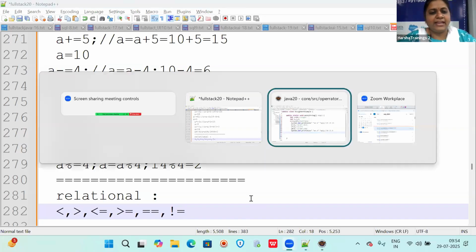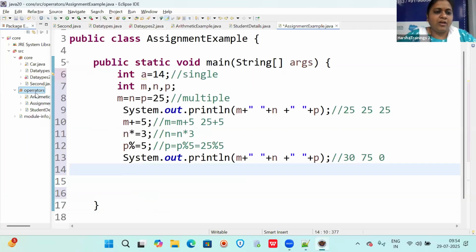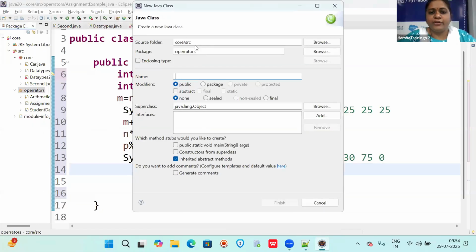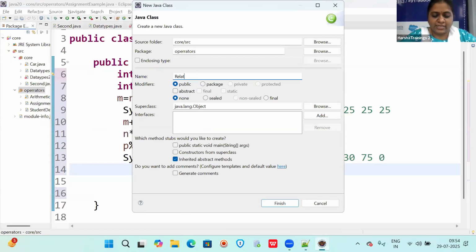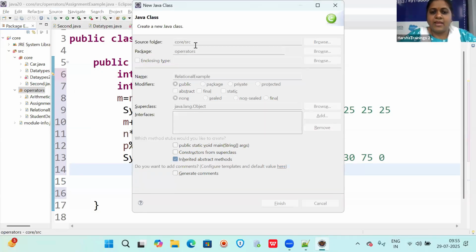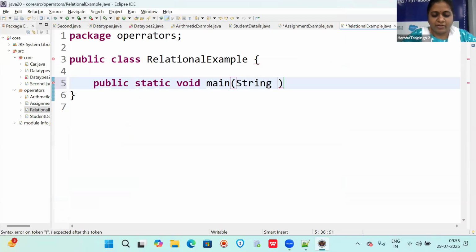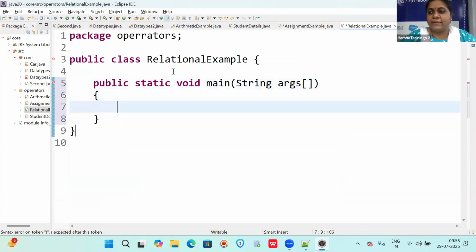Let us see one example. Right click on this, new and then class, and I'm going to write relational example, with the main method. I forgot to select it. Let us write public static void main, and here we are taking String arguments. And then open the curly brace.